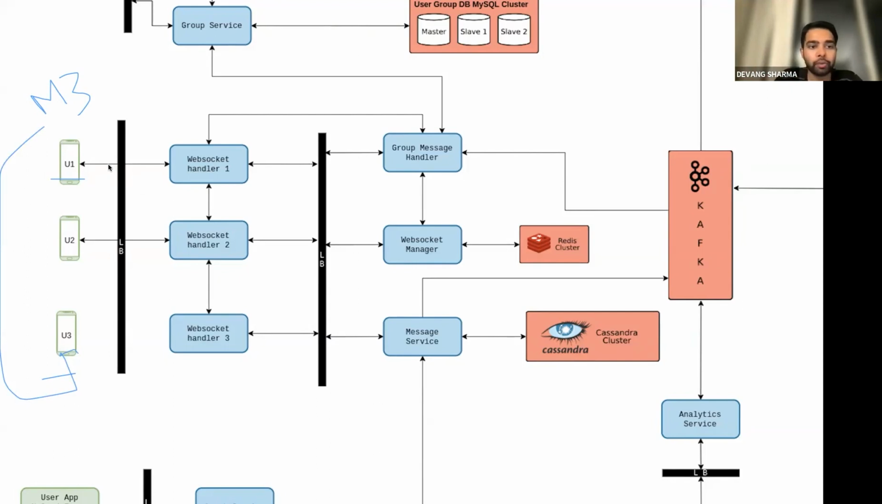Okay. So U1 will say to WebSocket Handler 1 that, hey, I want to send a message M3 to user 3. WebSocket Handler 1 will say, okay, I will check with the WebSocket manager. I'll ask it which WebSocket handler U3 is connected to. And in parallel, I will go to the messaging service. I will update that there is a message M3 for user 3. It needs to be updated in Cassandra. Until now, everybody clear?